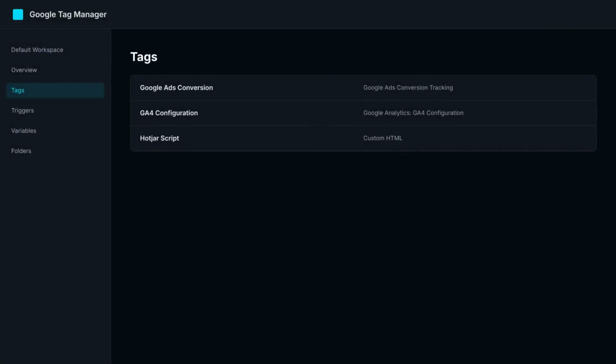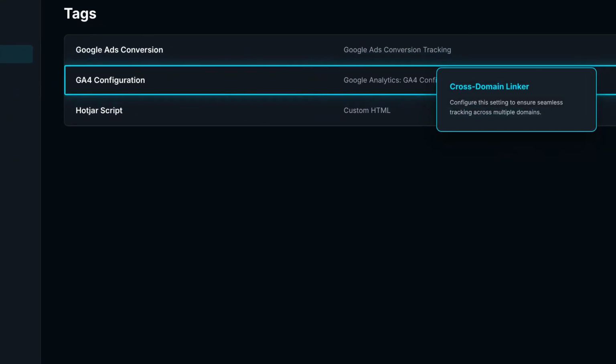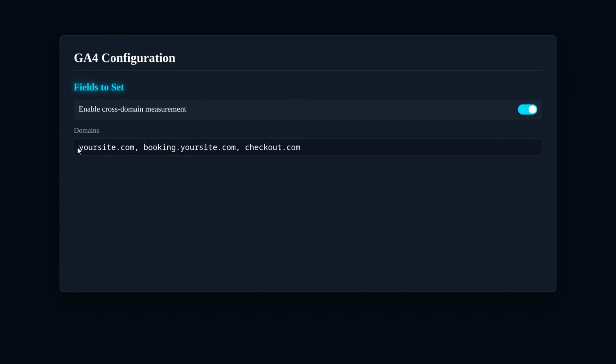Step 2. GTM Cross-Domain Linker Tag. If you are using GTM, configure the cross-domain linker setting within your GA4 configuration tag. Open your GA4 configuration tag in GTM. Under Fields to Set or in Advanced Settings, enable cross-domain measurement and add the same list of domains configured in GA4 admin.